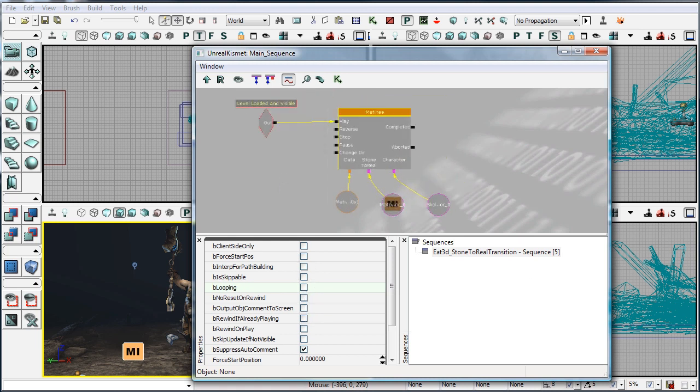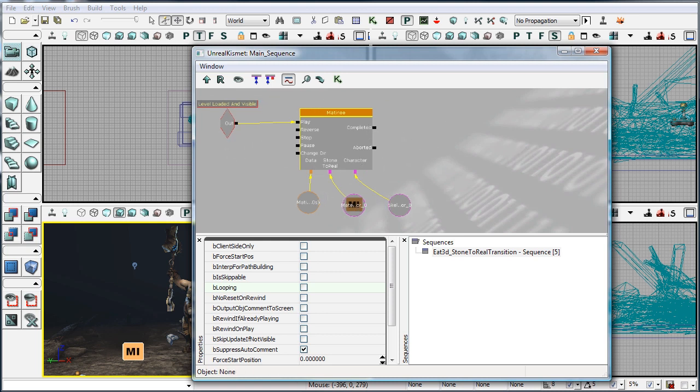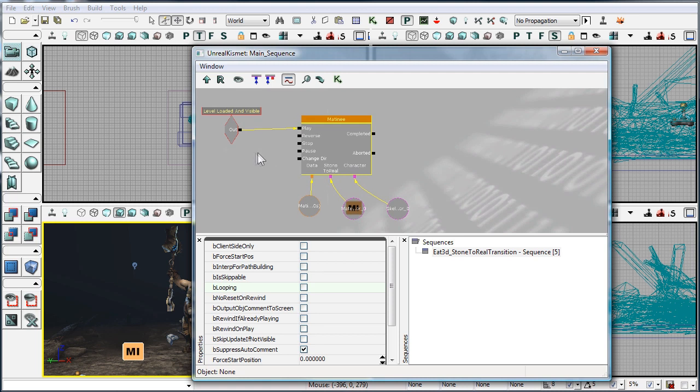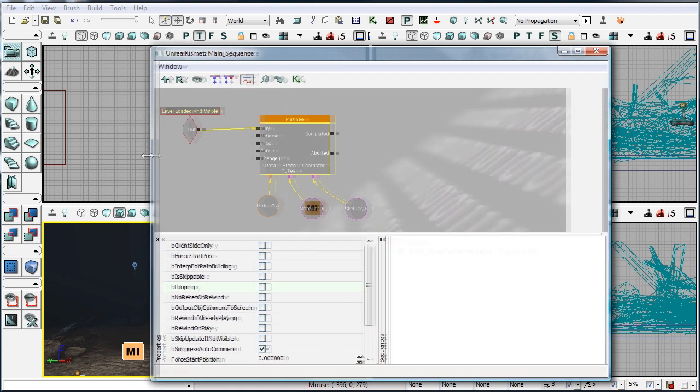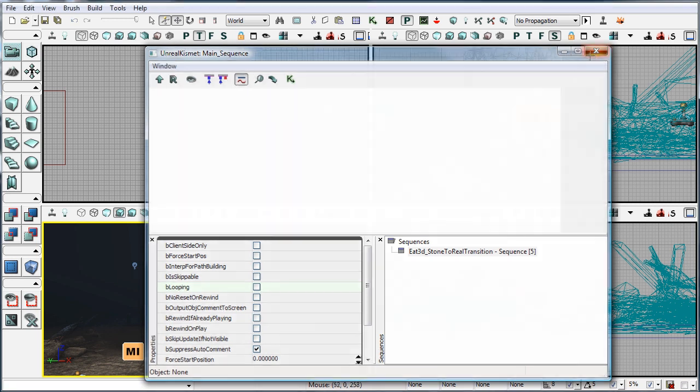I'll explain that to you. We don't want, for this setup, we're going to be swapping material instances, and we don't want it to loop, because to loop we'd have to reset those material instances, and it would just add extra nodes that we don't need for this. So let's go ahead and close Kismet for now.